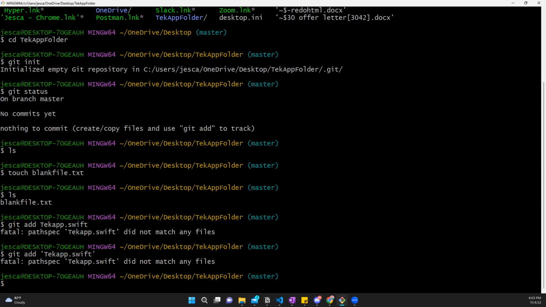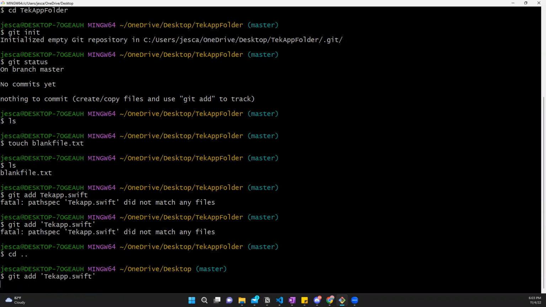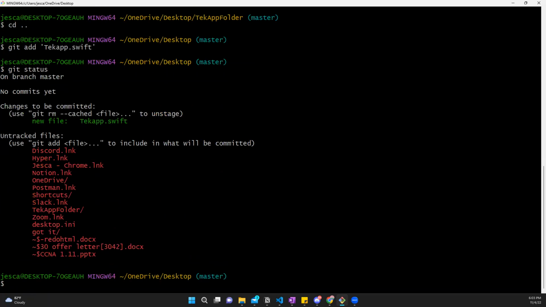Let me look at my... oh, there we go. So let me go back here and change directory, dot dot. I'm going to go back to my desktop and run that same command, git add tech app Swift. And then, I added that to my desktop, let me run git status really quick. I just need to check to make sure I'm running the same path.